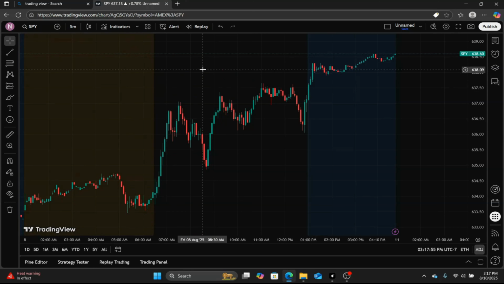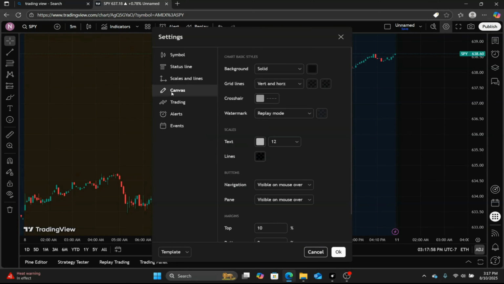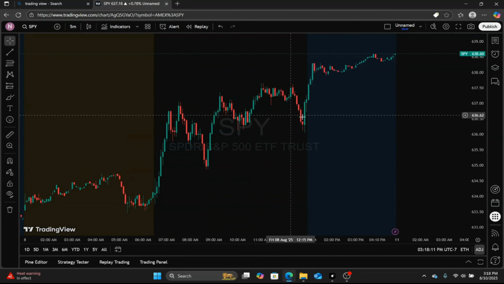Now I'm going to right click on the chart. I'm going to go to settings. I'm going to go to canvas. I'm going to go to grid lines. I'm going to remove or hit none. Then watermarks. I will hit ticker and description. Hit OK. Now you have the name of the company you're trading or the stock on the screen.